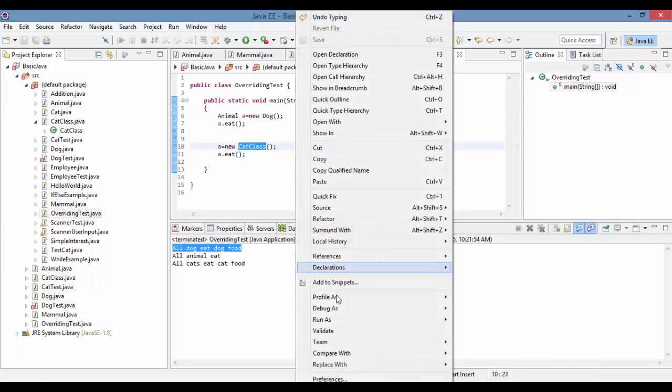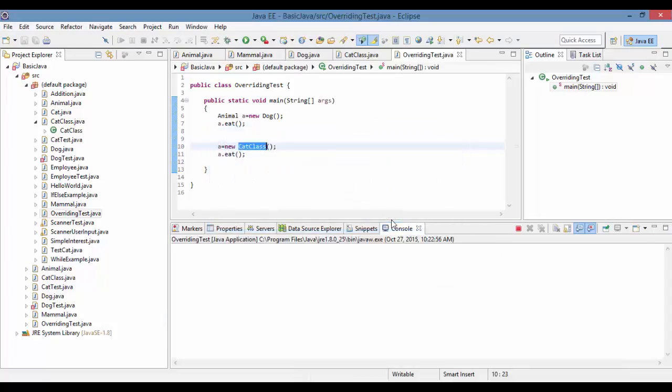So let's see the output of the program. Run as Java application. Here, "All dog eat the dog food." This is the eat method from the dog class, and this is the eat method from the cat class. So this is about polymorphism and method overriding.